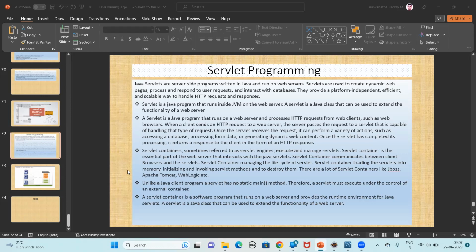Basically, servlets are nothing but server-side programs. They are also written in Java, but where do we run these Java servlets? They are not like our Java applications, where we run them with a main method. A servlet will not run like that. It does not require a main method. It requires a web server to run our servlet programs. That is the reason we say that servlets run on the web server.